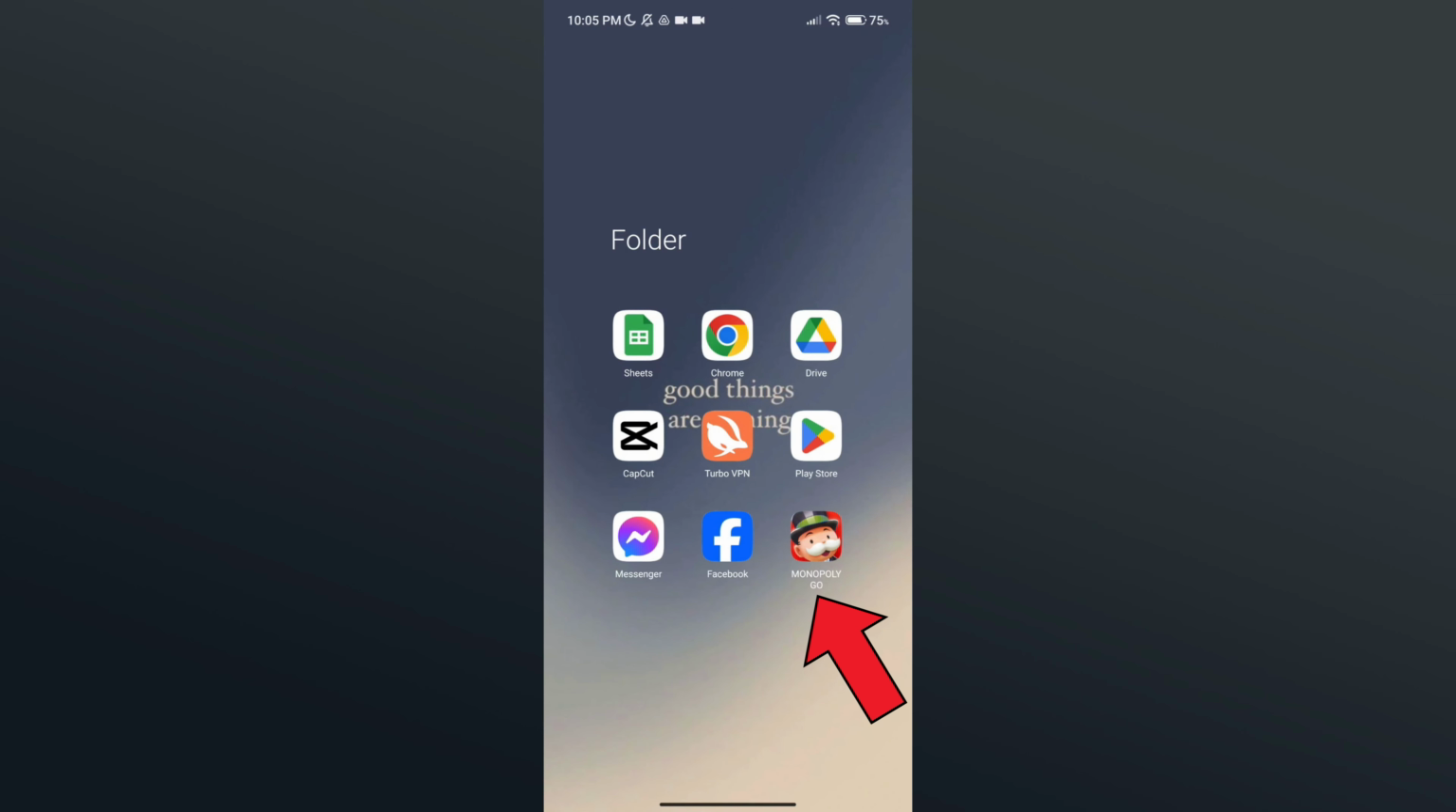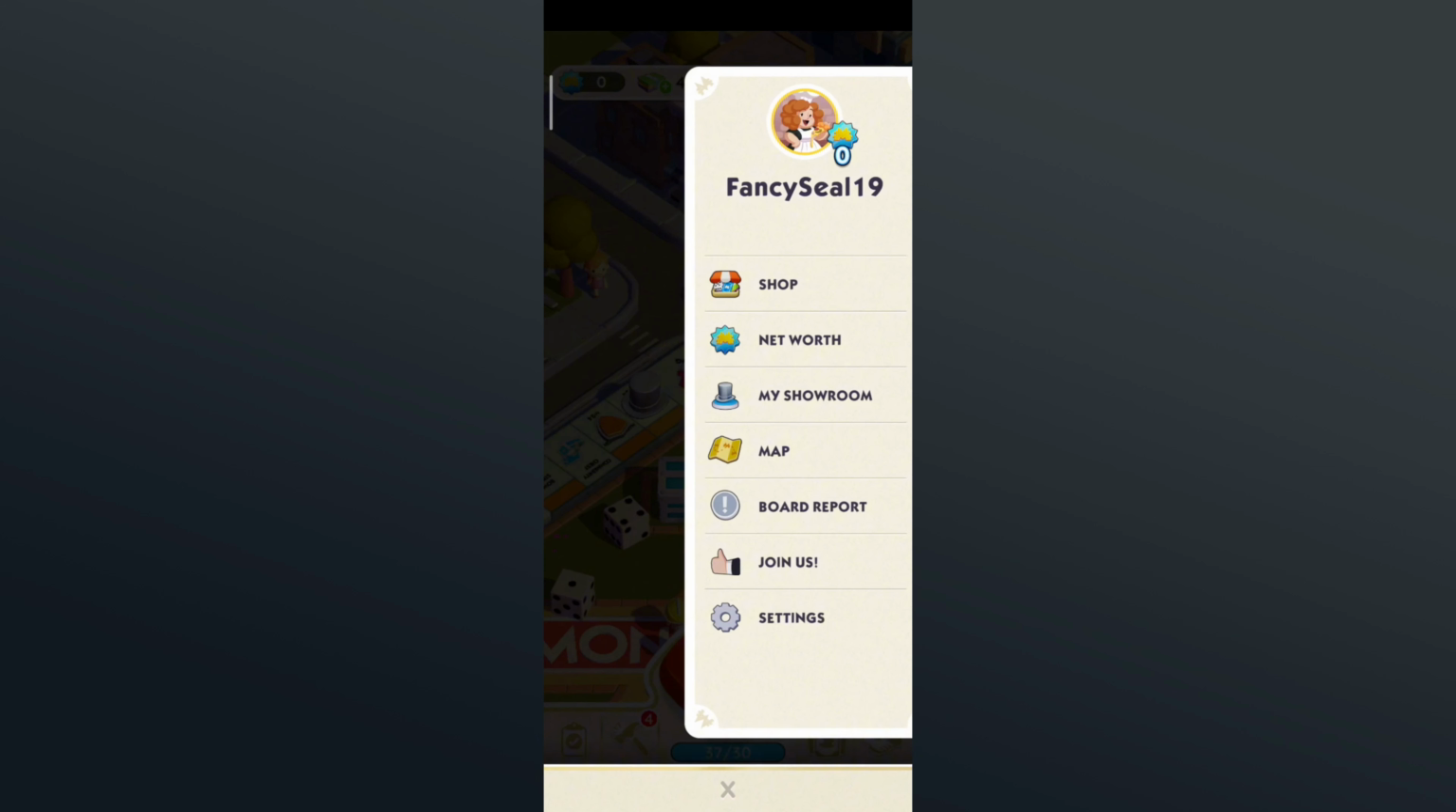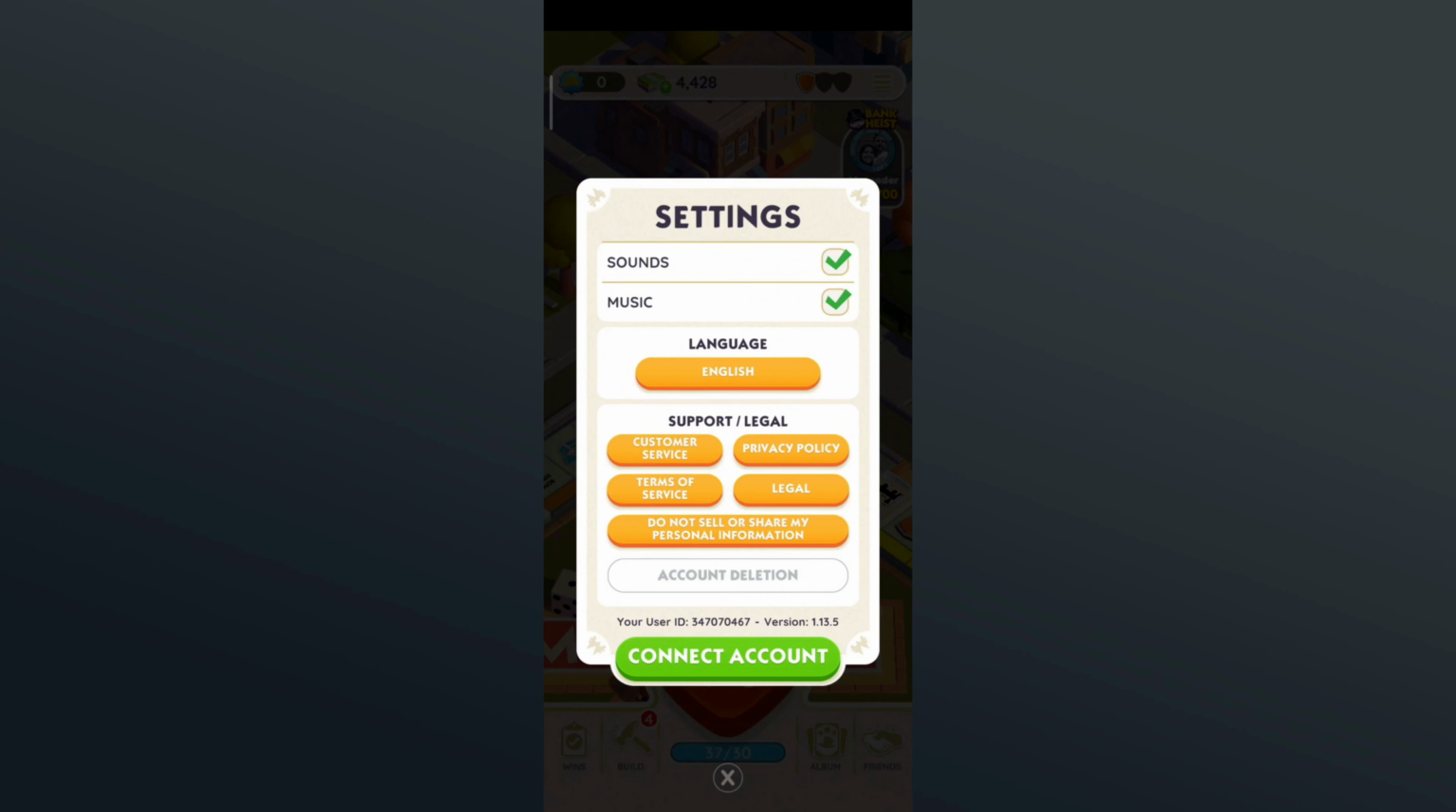First, open Monopoly Go application. Click on the three horizontal lines in the top right corner. Then go to Settings option. Here you can see the account deletion option. Click on it.